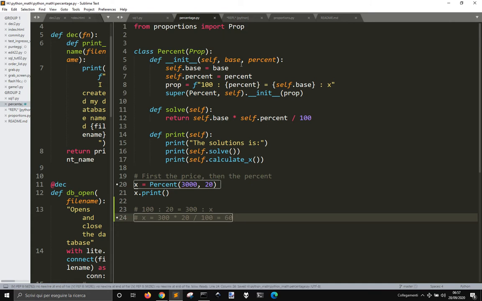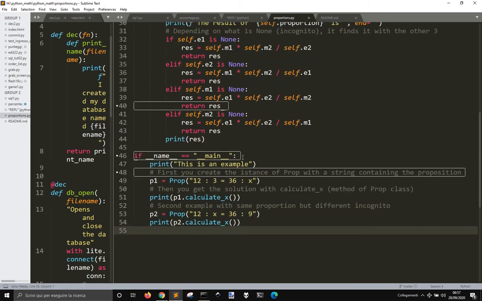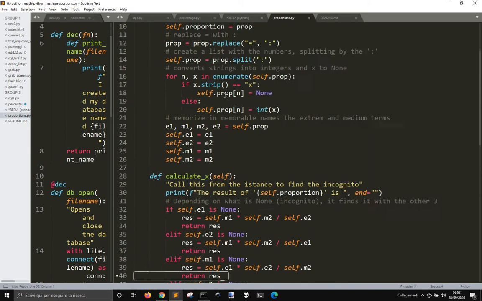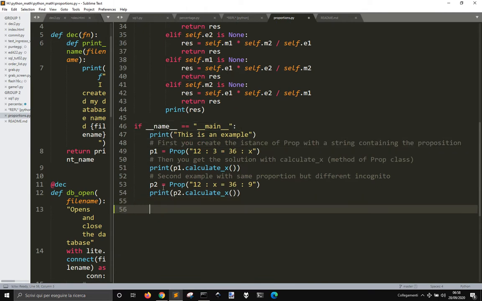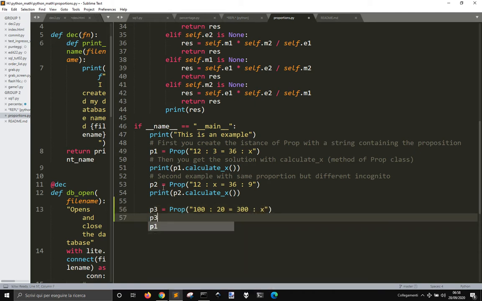we could not have the need to use the proportion. You could use this one to make the percent, for example here. Let me see, pre-free equal prop, you just make a simple proportion and make 100 stays to 20, 300 stays to x, and then p3.calculate x. Let's see what happens.